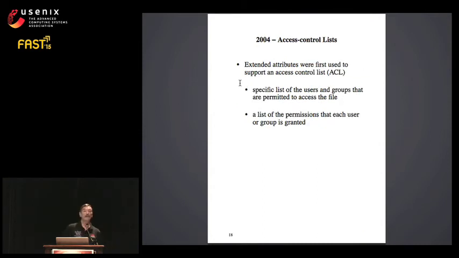So the first thing that we actually used these for was access control lists. These are things that have been around for a long time, and they essentially allow you to be more specific about access to the file. So instead of just having the owner, the group, and everybody else, you can have a list of all the users, each of whom can have different access permissions, and all the different groups with their access permissions. And so you can be very much more detailed about who can get access to that particular file.